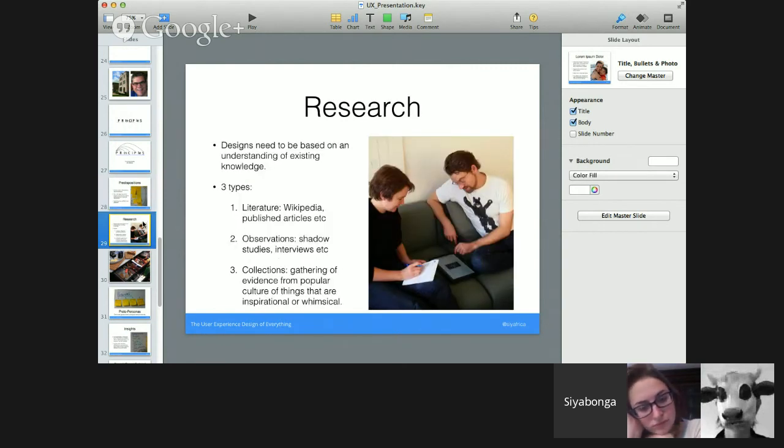And in terms of the principles framework, designs need to be based on an understanding of existing knowledge. It helps to ground whatever you're doing in research that's been done before. And there are three types of research here. There's literature, so going on Wikipedia, looking for published articles, looking for maybe even projects that have been done before and that are published in the public domain or within your organization.